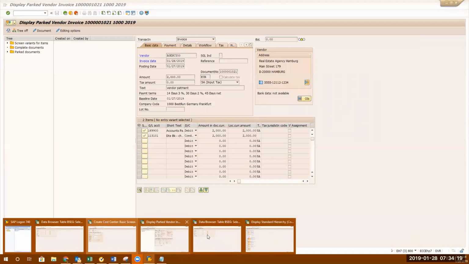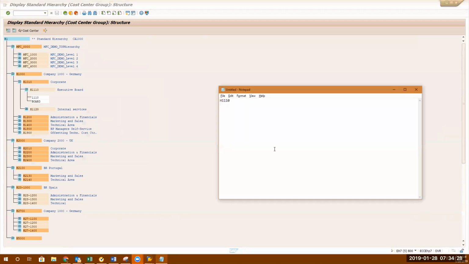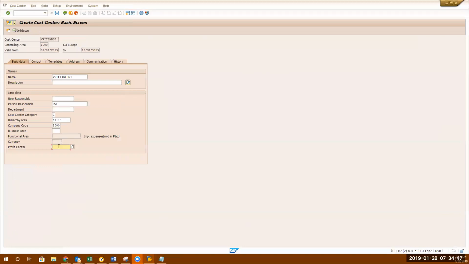So before we create a profit center, this transaction code is KSH3. Okay. KSH3 for cost center group hierarchy. So we came here, we found a group, we took a node, and we are using that to create a cost center, correct? Yes. Now, as you see here, when you create a cost center, it needs a profit center. Right.